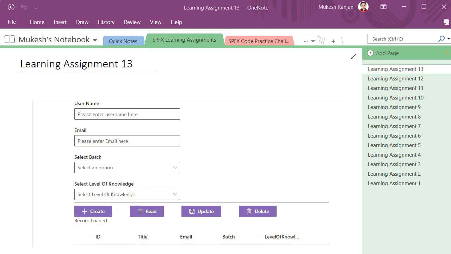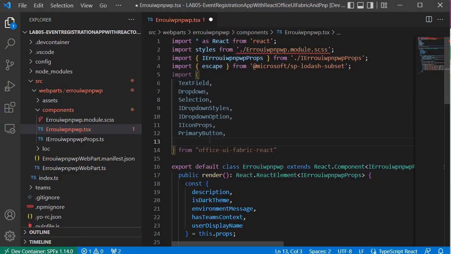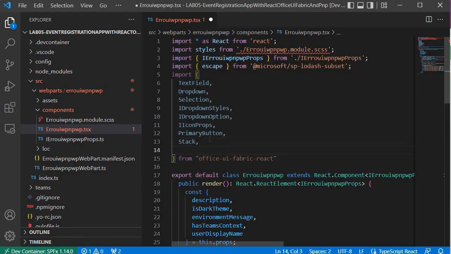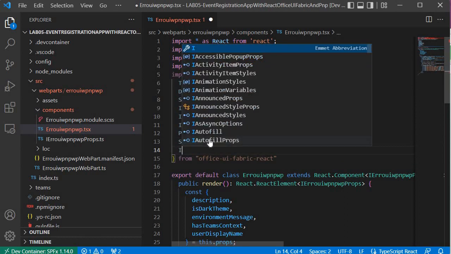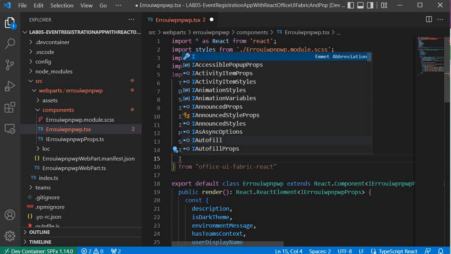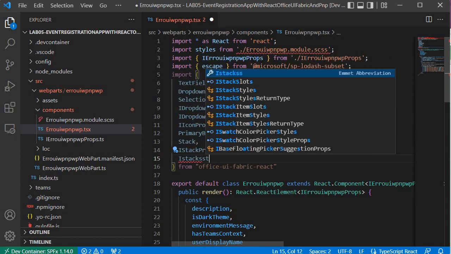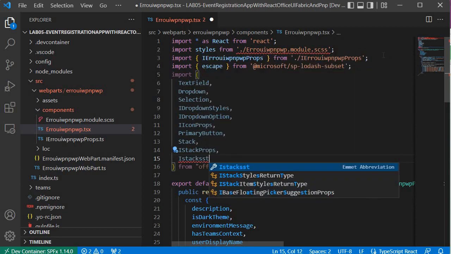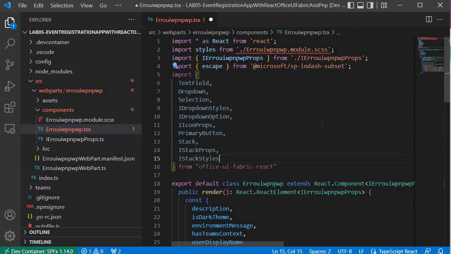So now let's proceed further. Over here we will import Stack, and then we need the properties of the stack. For that I am going to write IStackProps and select this one, and along with that we need IStackStyles. So this is also going to be used with the stack. So we will write IStackStyles, and over here you will see IStackStyles. Now we are done with the stack part.